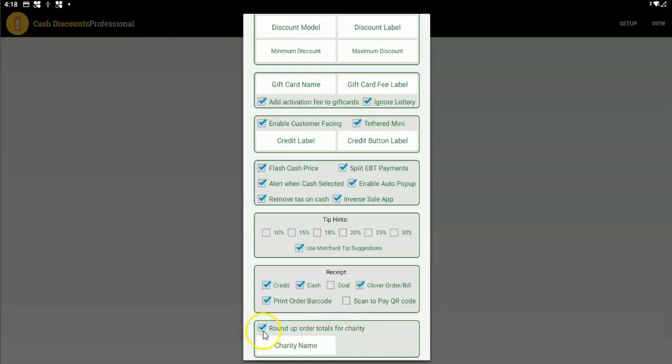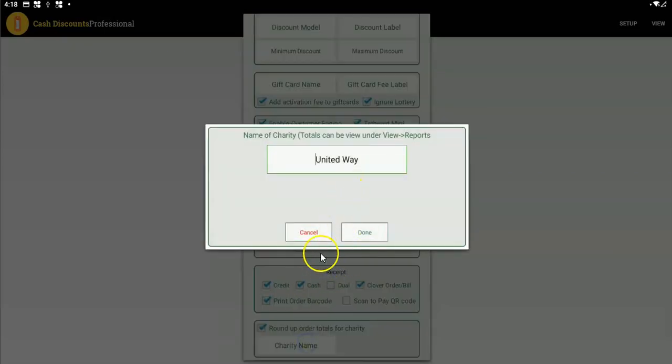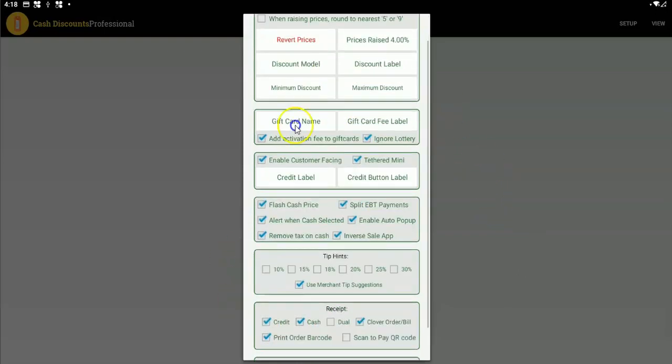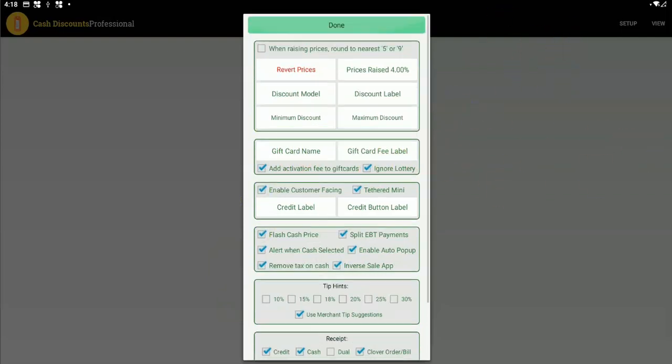If you choose this, you'll offer the ability to round up for charity, and then you can name the charity you're offering that for. And this feature will enable a new report also. Okay, so I'm going to show you how to use the reports and what some of these different options are going to do for you in the next video. We call that the usage video, and that's the next video.